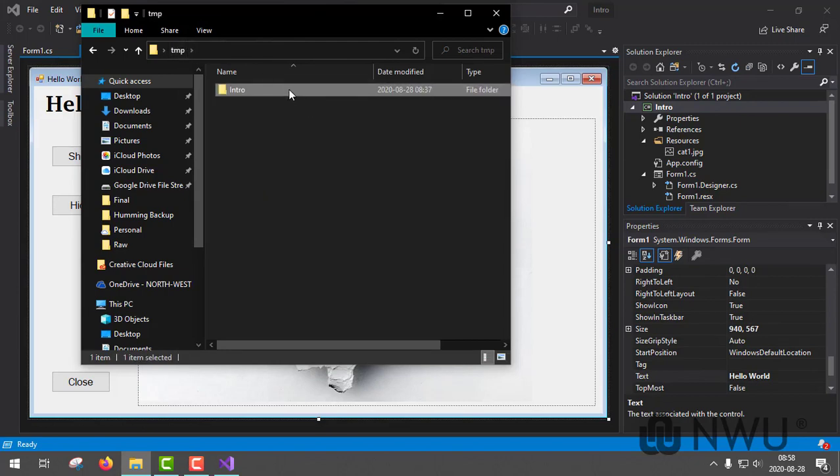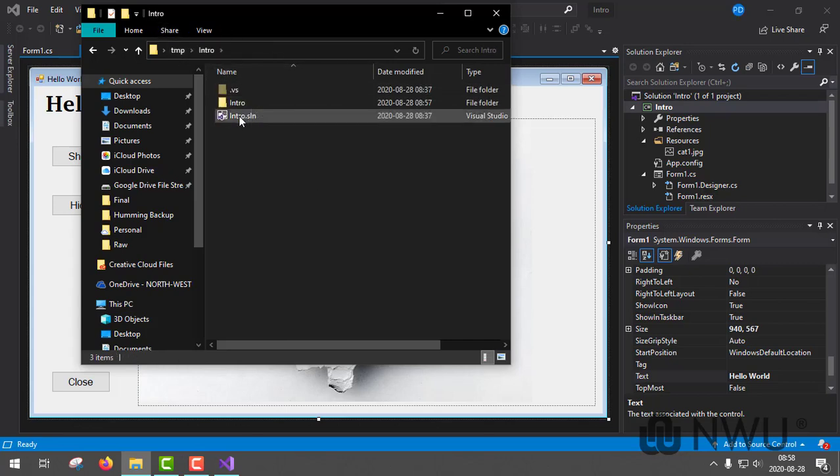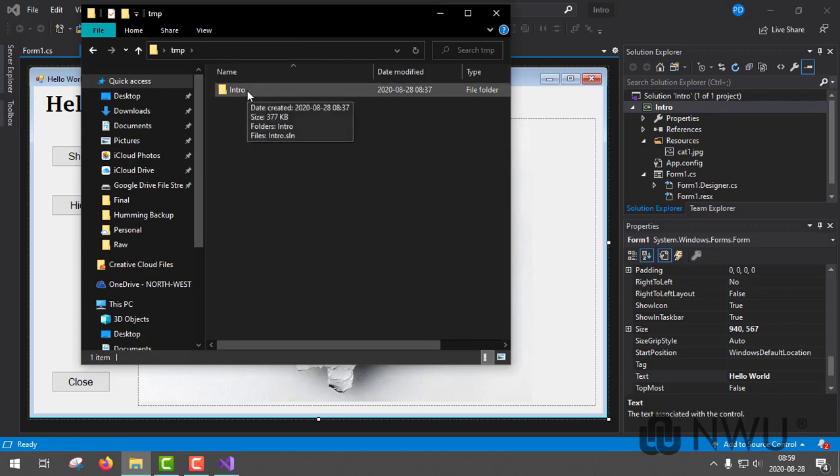So when you submit an assignment or a practical on eFundi, you need to zip this entire folder. Some people only zip the solution file. It's not going to work. You will get 0 for that practical or for that assignment. You need to zip the main folder with the solution and all the subfolders inside of it.